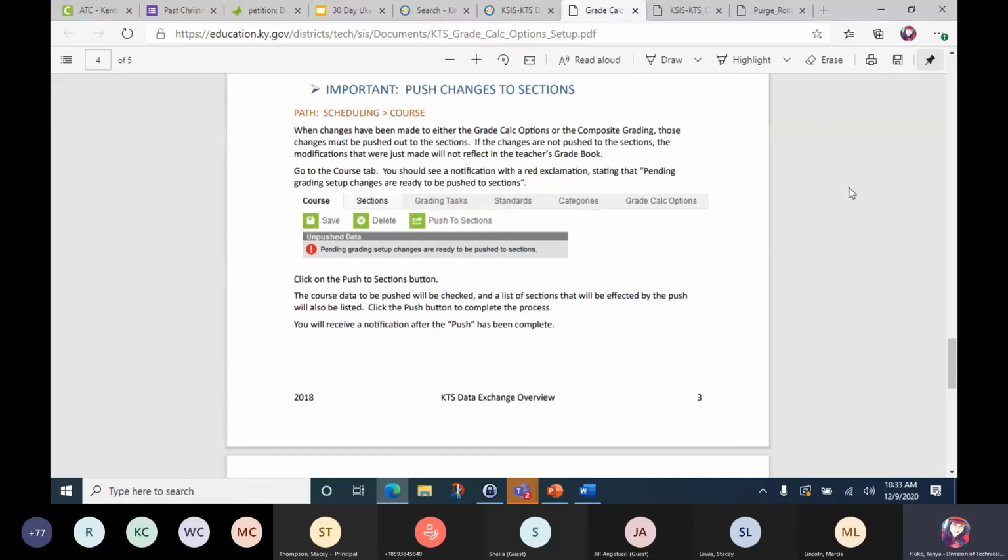Questions about setting up courses, the whole thing. Setting up brand new courses, rolling forward courses and updating them, setting up sections, questions about grading task setup, questions about grade calc options setup on the technical school side only, and questions about pushing those changes out to your grade books. Okay.